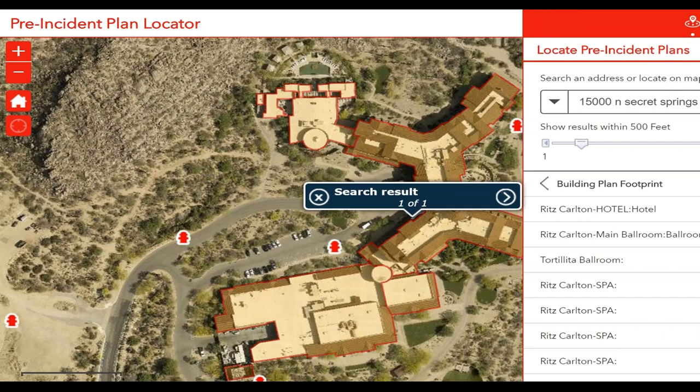So we had to make a tile package. And we formed a tile package that covered our first due areas and our neighboring fire department's areas. And that first tile package was 71 gigabytes. And we said, oh, that's even too big for an iPad.